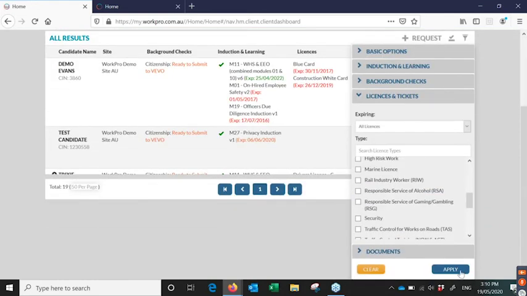You can again apply a layer over that, either export that to a report, however they will sit in this dashboard. And what you can do is then say, right, I need to know that all of those candidates that are going to my client all have a valid construction white card, and that they can be placed straight away with your client.